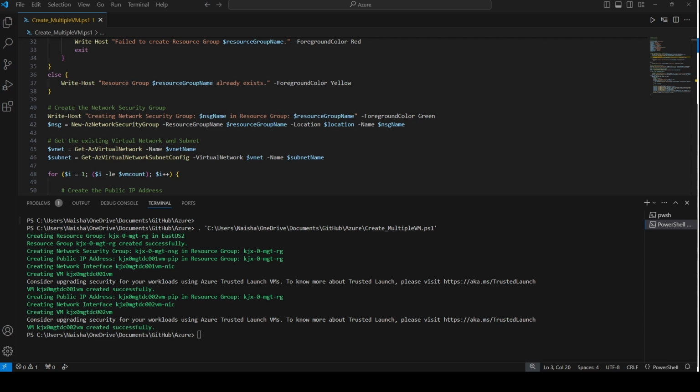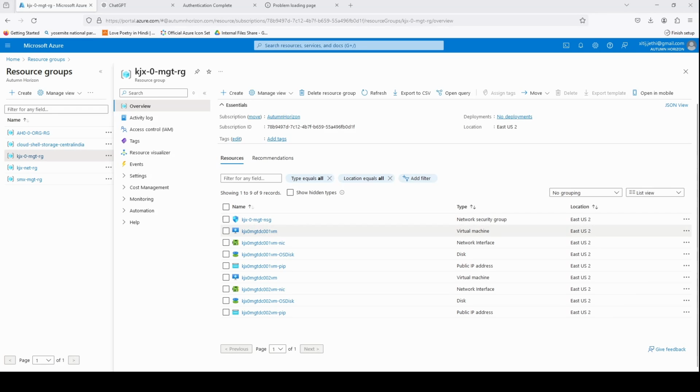So let me show you on the portal how many resources we have for those VMs. So let me quickly go to the portal. Yep, so I'm already on that RG. As you can see on the RG, the first one is the NSG, the network security group that we created. The second one is the virtual machine, NIC, the OS disk, and the public IP address that we created for this DC001 VM. As you can see, the naming convention of all those resources is very clear about which resource belongs to which machine.